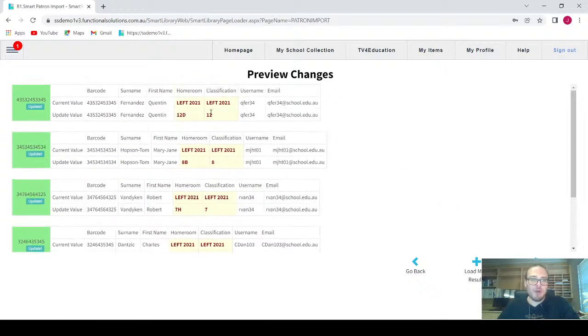Our current value for homeroom classification is left 2021, and now it's been changed to 12D and 12 for this student here. As we go through the entire list of your CSV file, everyone's homeroom classification will be updated to the new one. So, say for example, your year 12 students who have moved on and finished school will remain in left 2021.